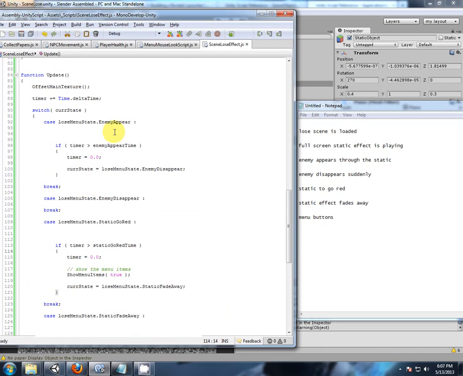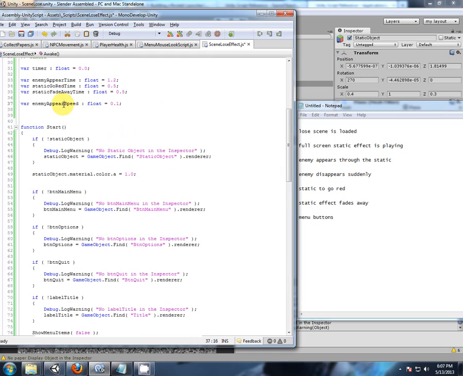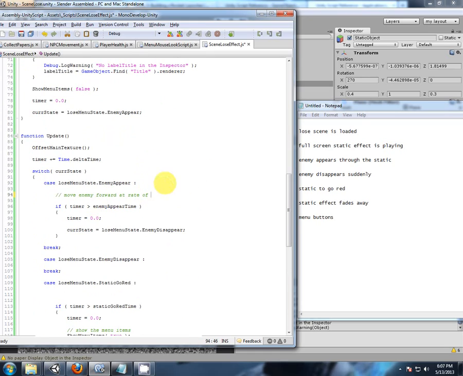Okay, so what have we got so far? We start the scene, we go to enemy appear, and there's this timer running. At this point, we're going to move enemy forward at rate of enemy appear speed. Move the enemy forward, and then the timer's going up. If the timer goes past it, he's moved forward. Enemy disappears. So enemy disappear. Move enemy far away. Let's just do it behind the camera.